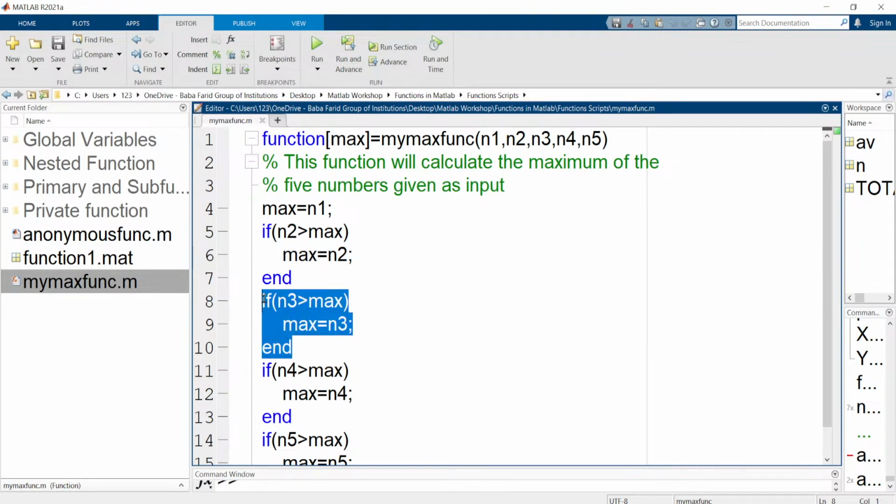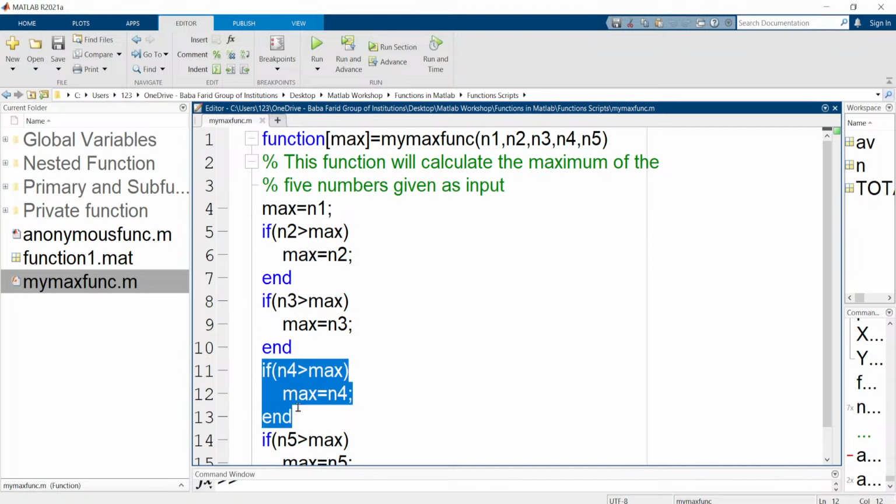Again, because there are two more numbers, if there is an n4 and n4 is greater than the maximum value which we get at this place, then maximum must be equal to n4. So this value will be returned. This is the fourth part of the body.